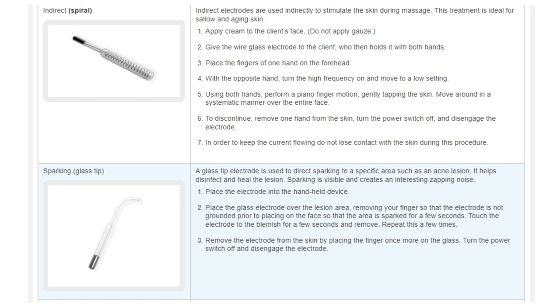Move around in a systematic manner over the entire face. To discontinue, remove one hand from the skin, turn the power switch off, and disengage the electrode. In order to keep the current flowing, do not lose contact with the skin during this procedure.